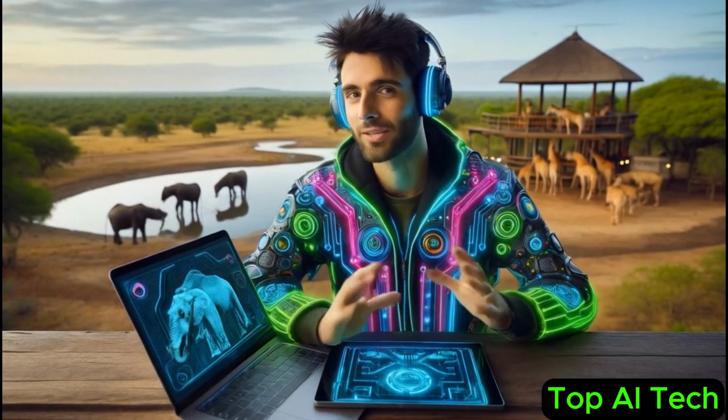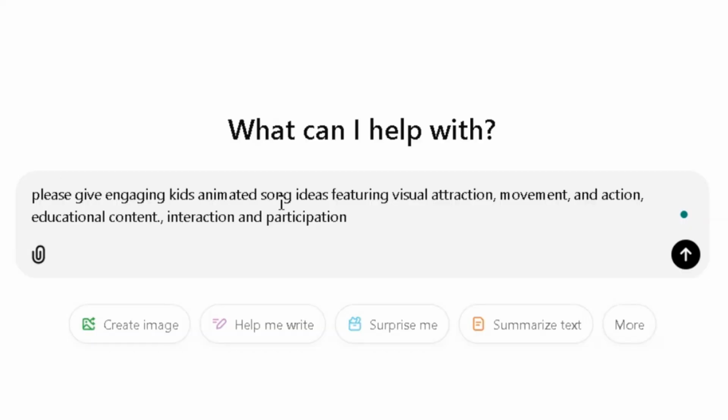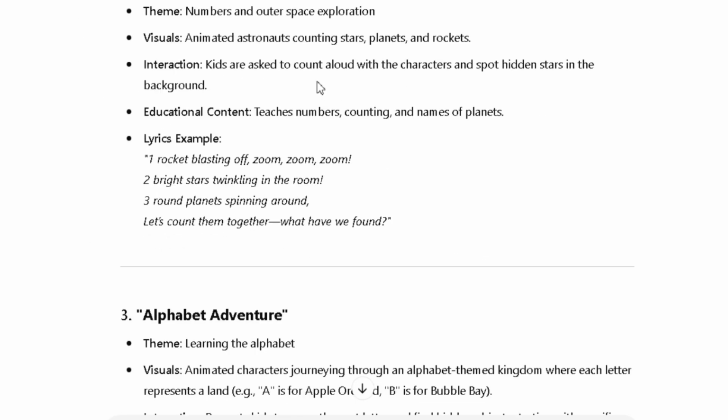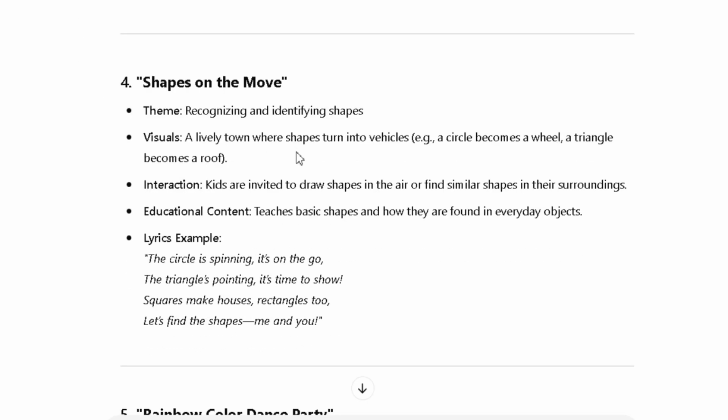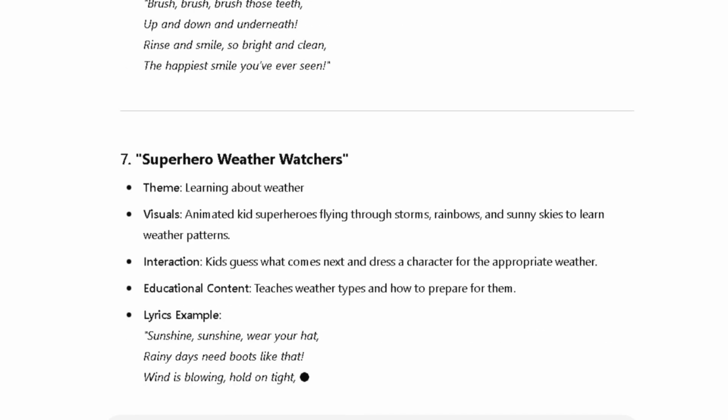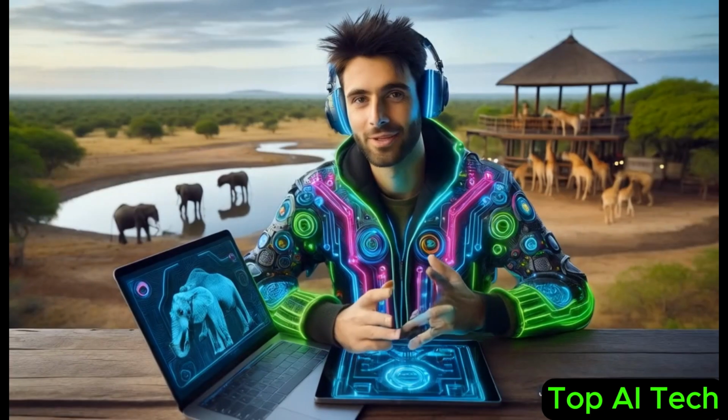The first thing I did was go to ChatGPT and ask it for engaging kids' animated song ideas that feature visual attraction, movement, educational content, and interaction. ChatGPT provided me with a list of options, and I went through each one carefully to pick the best one. Check this out. ChatGPT gave me around 10 different story ideas that I could choose from, and all of them fit the concept perfectly.